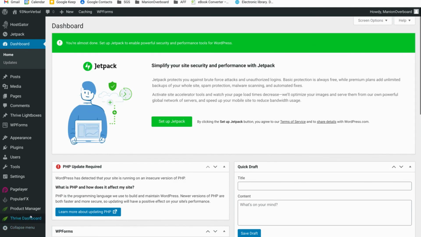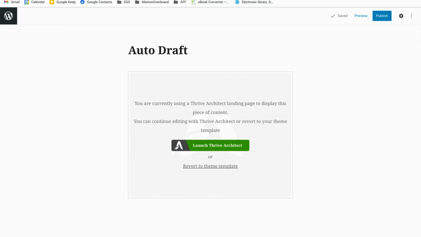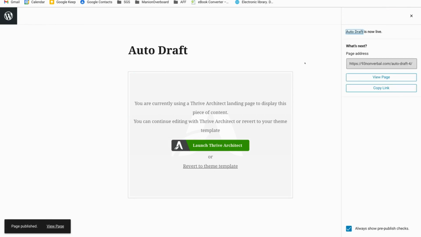Okay, so now that we're back in the dashboard, we can go to our pages and publish the pages we were working on. So we were working on this one and this one. For this one I want to edit the title of this thing. It's okay, we'll do that later. So let's publish this. Okay, so that's now a live page.